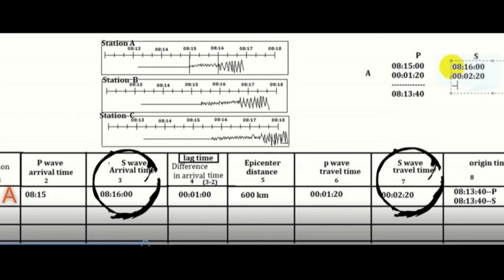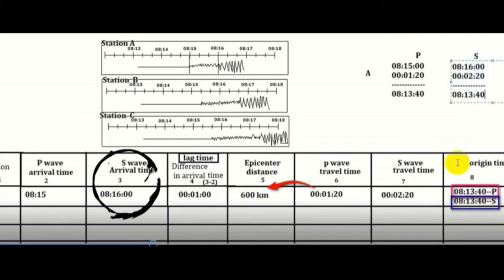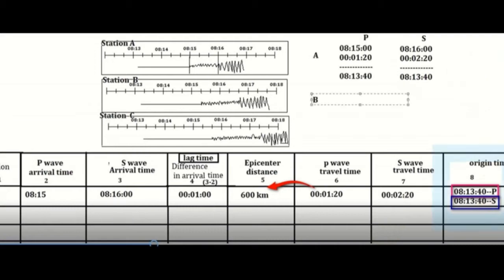It has been observed from the above calculation that both P and S waves originated at 8 hours 13 minutes 40 seconds. The P wave travels the distance of 600 km, that is the distance between the epicenter and station A, in 1 minute 20 seconds. The S wave travels this distance in 2 minutes 20 seconds.